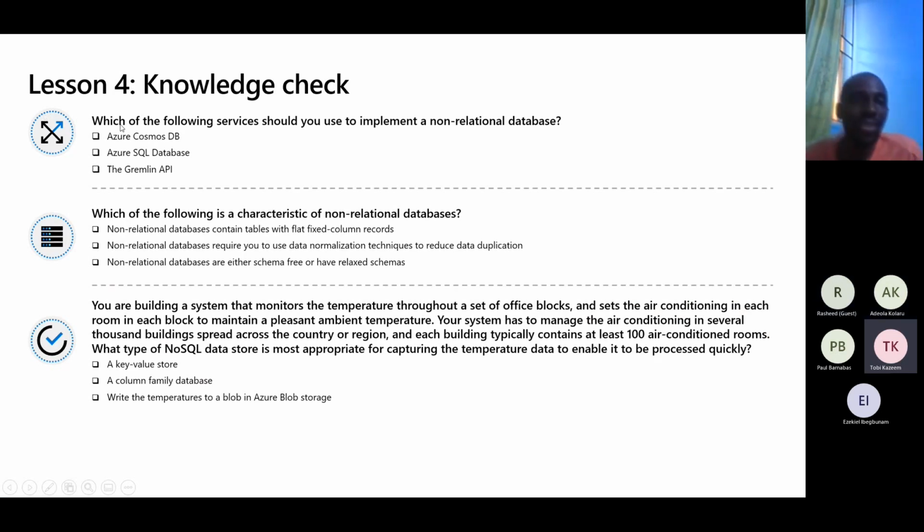Which of the following services should you use to implement a non-relational database? Which of these following services? This question is actually talking about services now. So which should we use to implement a non-relational database? Any idea?